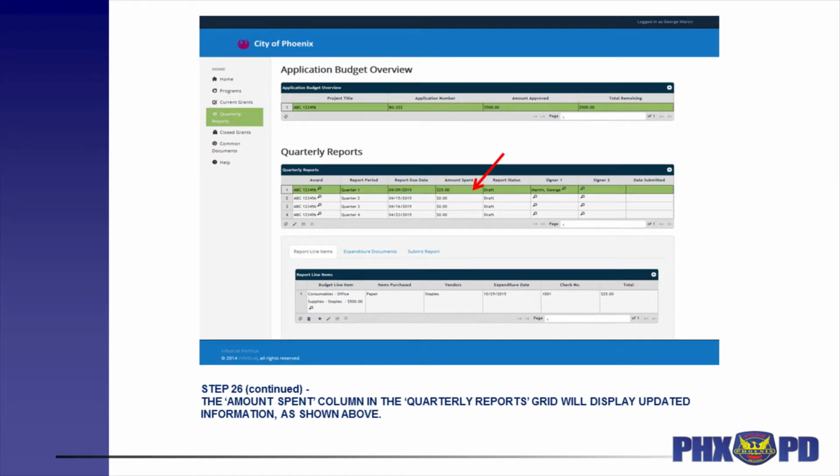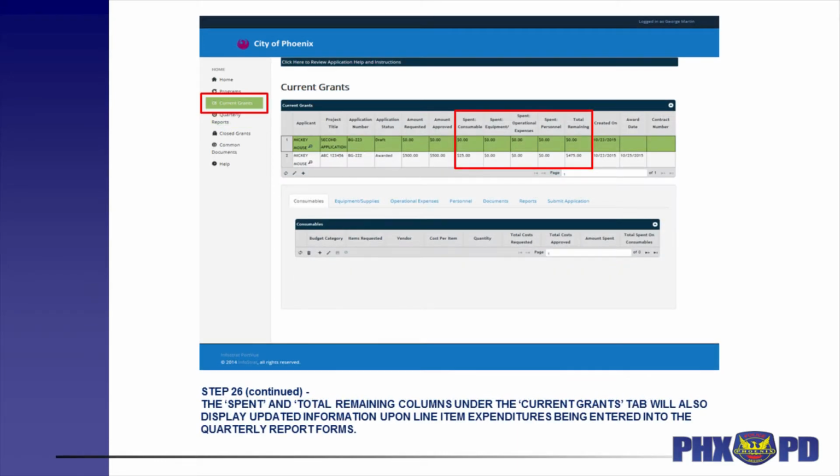Continuing Step 26, the Amount Spent column in the Quarterly Reports grid will display updated information as shown above. Continuing Step 26, the Spent and Total Remaining columns under the Current Grants tab will also display updated information upon line item expenditures being entered into the quarterly report forms.